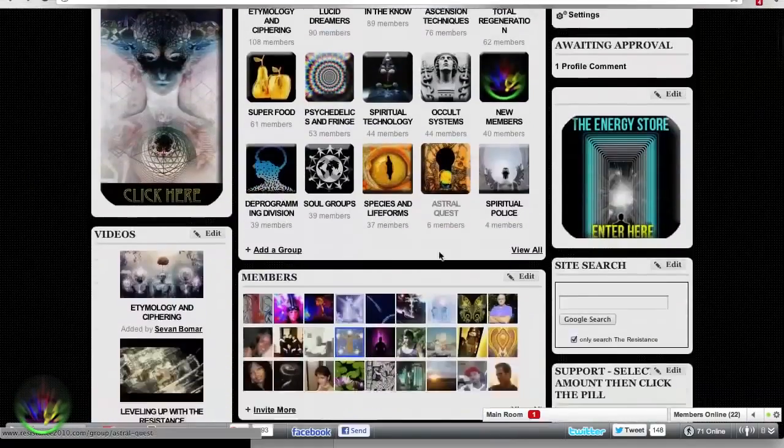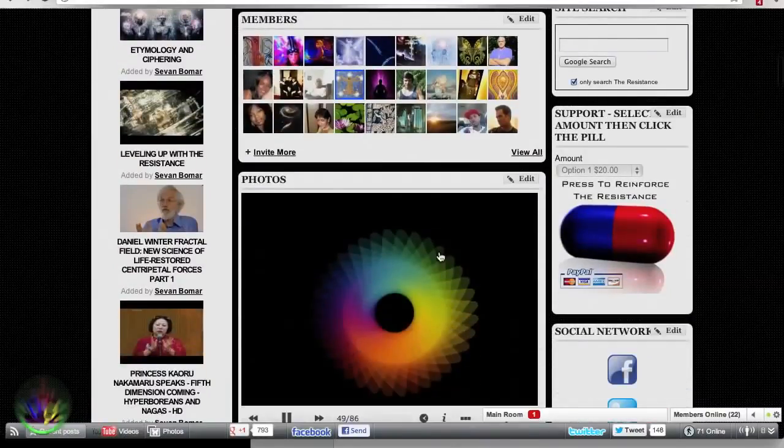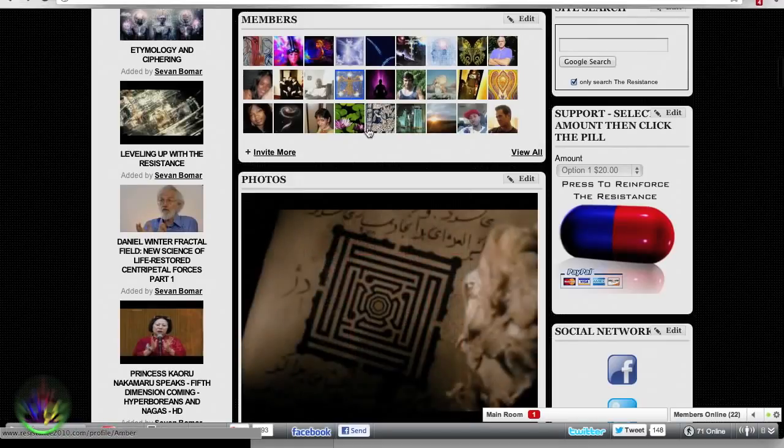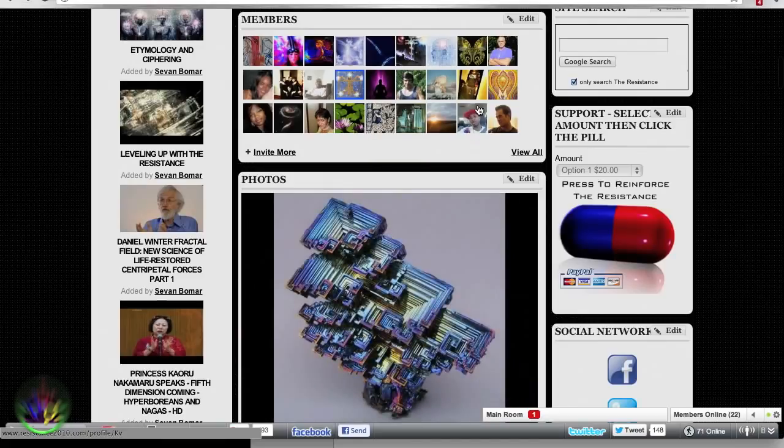Let's keep going down here on the page. What you'll find here is our main photo area. Actually, before I get into that, I will tell you that the active members on the site, the members that are currently active or being commented on right now, will be displayed in this member section.